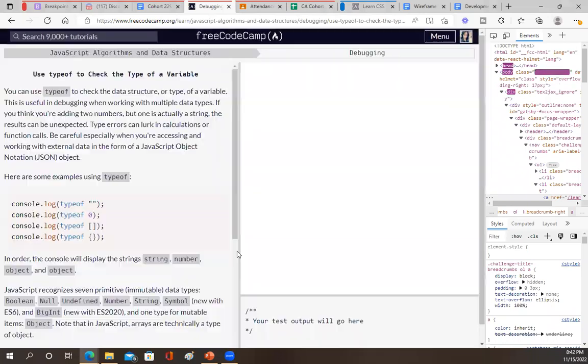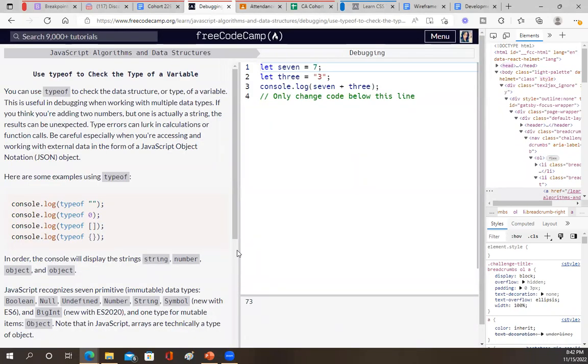All right, next challenge. You can use type of to check the data structure or type of a variable. This is useful in debugging when working with multiple data types. If you think you're adding two numbers, but one is actually a string, the results can be unexpected. Type errors can lurk in calculations or function calls. Be careful, especially when you're accessing and working with external data in the form of JavaScript object notation, JSON objects. Here are some examples using type of. So you do console type of. In order, the console will display the strings, string, number, object, and object.